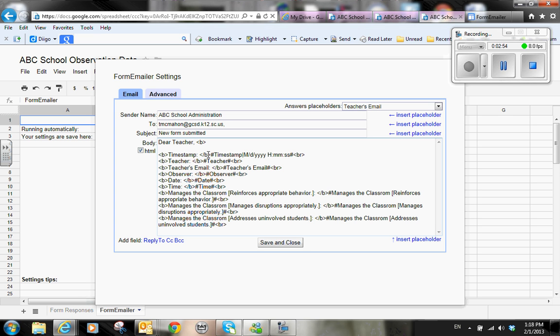You may or may not want your timestamp. Now, if you see this B inside the less than and greater than, that is the beginning of bold, so timestamp and colon are going to be in bold. And when you see less than, slash B, greater than, that ends the bold. You can change this form a lot by just knowing those simple things. Also, this number sign observer: what that means is it's going to bring whatever's in the field for observer into the email. So this is going to be important for us to know.